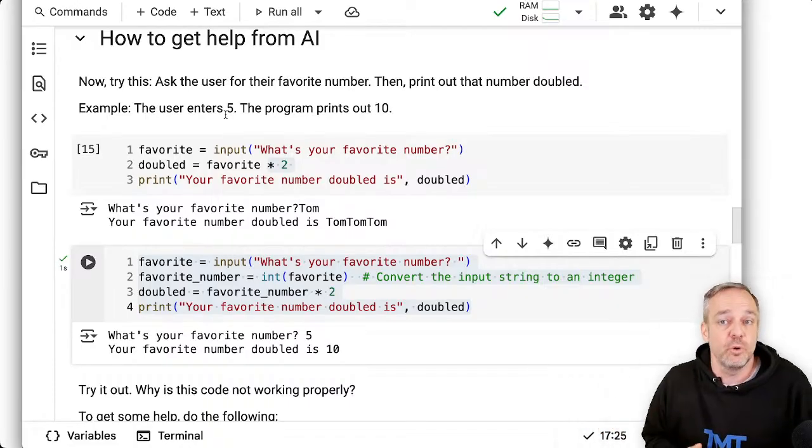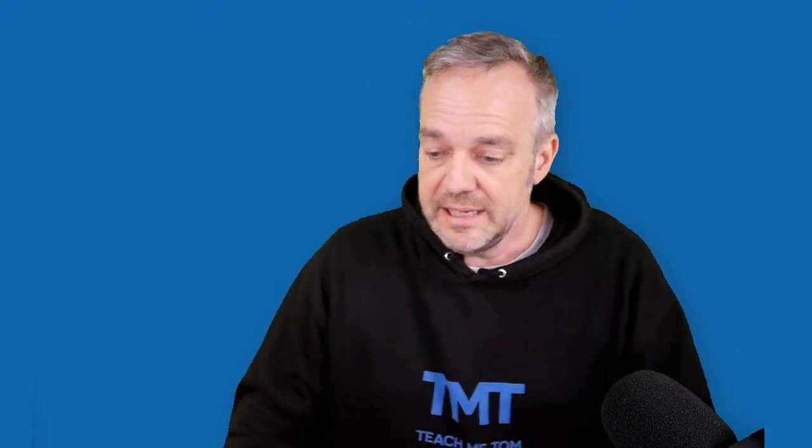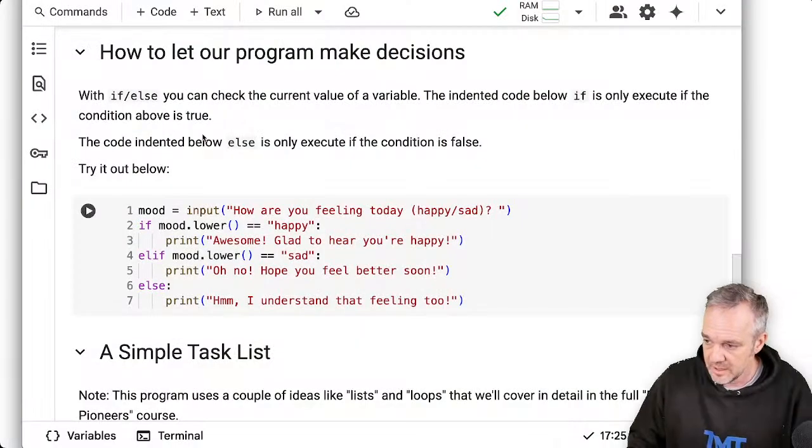Now, ready for something more? Okay, let's teach our program to make simple decisions. And we use something called an if statement for this. An if statement is like telling the computer, if something is true, then do this. Okay, so let's use the example here. And I already prepared this, so you don't need to watch me type.